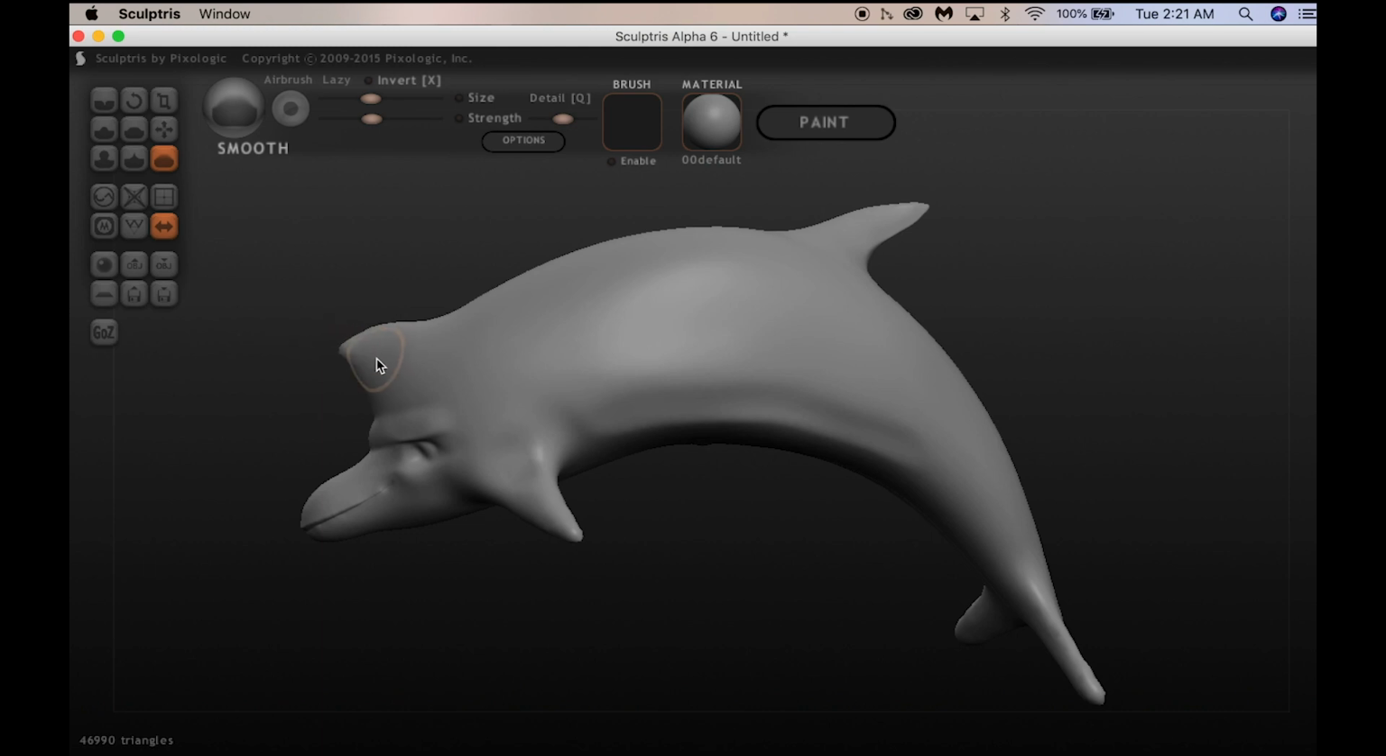But under the hood, there's a bit of a problem. The sculpting tools in Sculptris work by adding triangles to the mesh, which is the digital sculpting surface. More triangles means a finer mesh and therefore more detail.